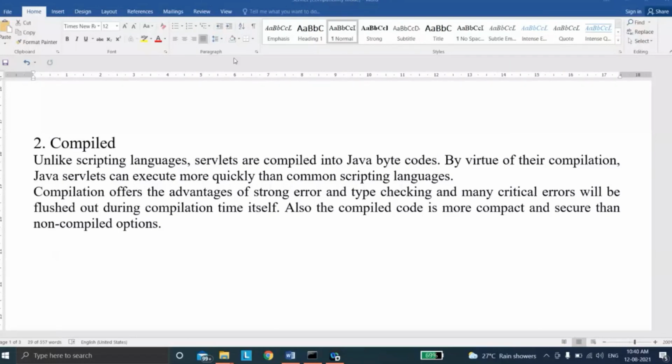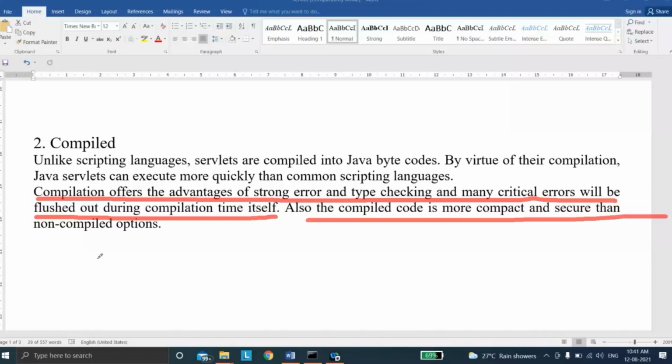So it says that the Java servlet is compiled, and that is one of the biggest advantages. If someone asks you what the difference is, or whether compilation is really required for a server program, how can you answer? See, this is already mentioned here. Compilation offers the advantage of strong error and type checking, and many critical errors will be flushed out during compilation time itself. Also, the compiled code is more compact and secure than non-compiled options.